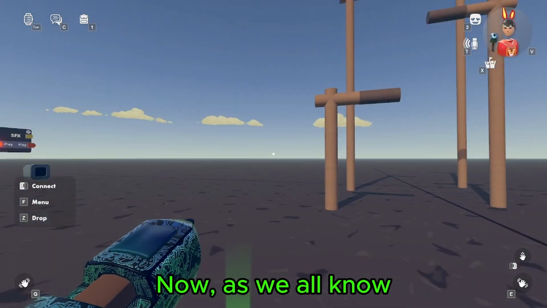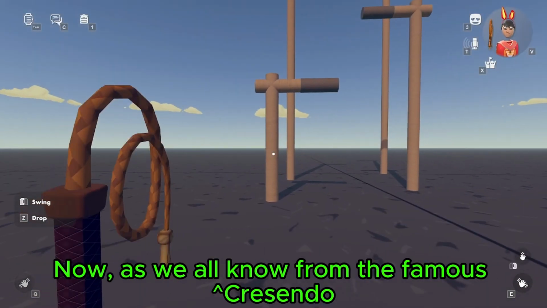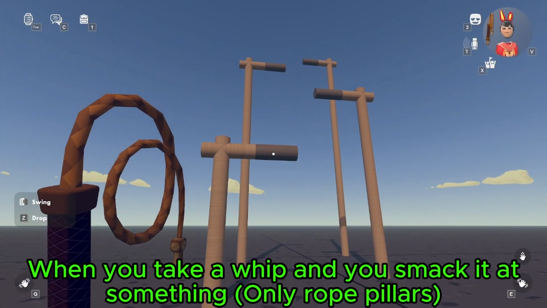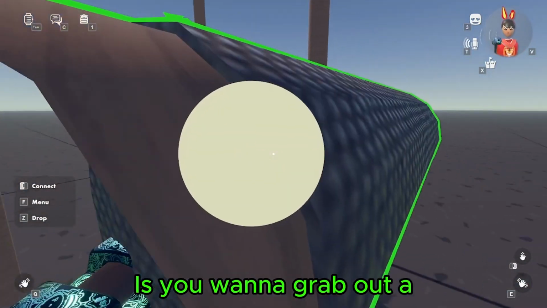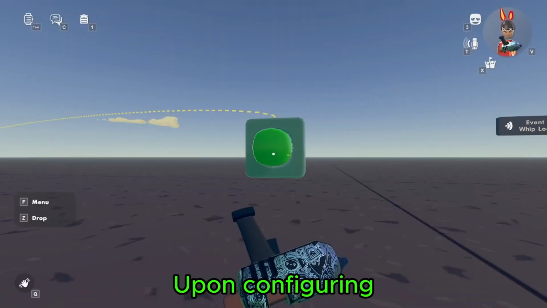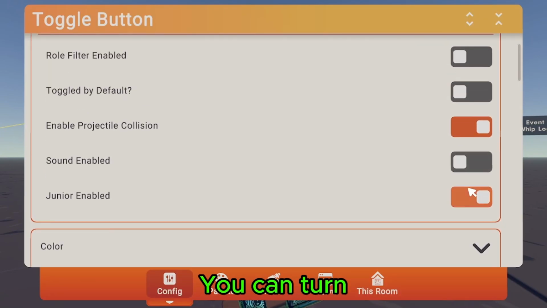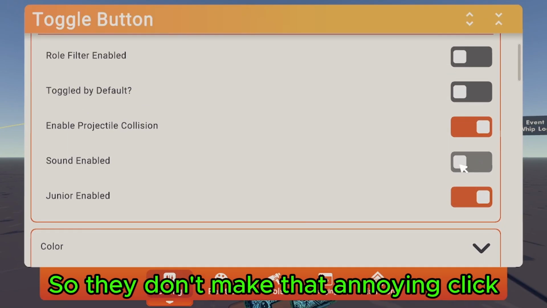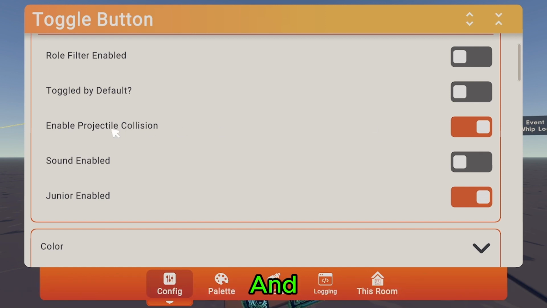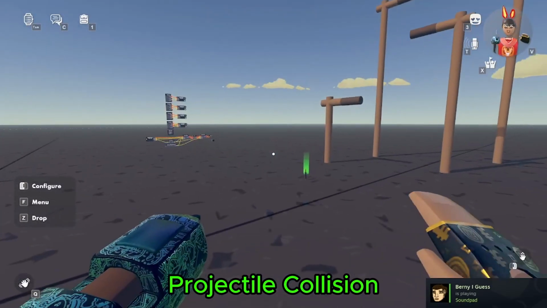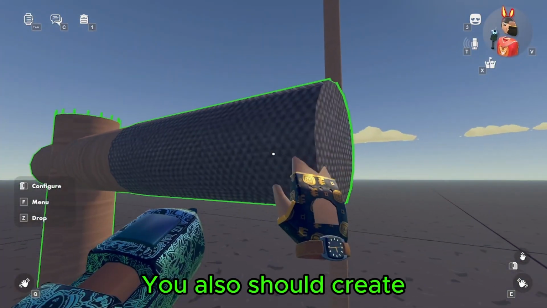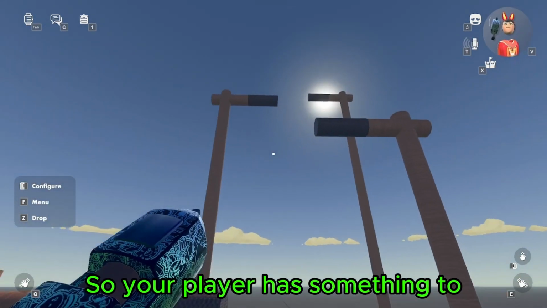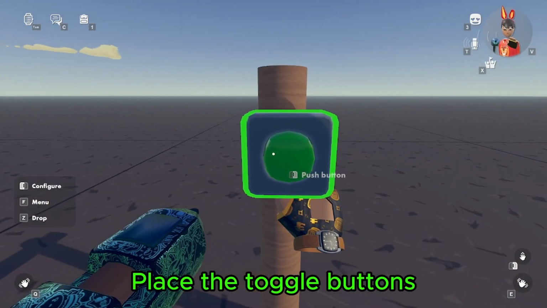Now, as we all know from the famous crescendo, when you take a whip and you smack it at something, you teleport. What you want to do is grab out a toggle button, but upon configuring them, you can turn their sound off so they don't make that annoying click sound, and then you can enable projectile collision. So, once you have that, you also should create some pillars so your player has something to stand on when they teleport. Place the toggle buttons inside of them.